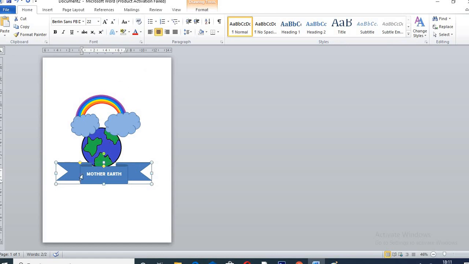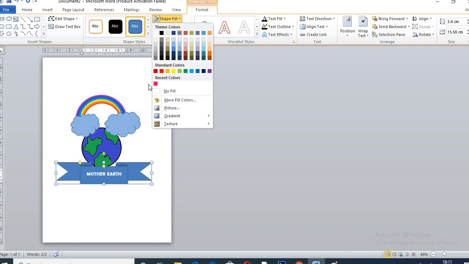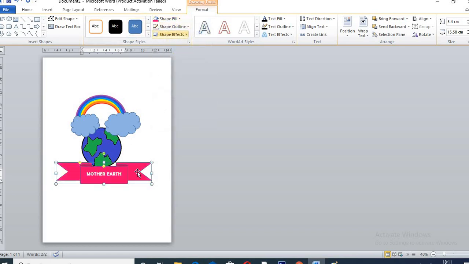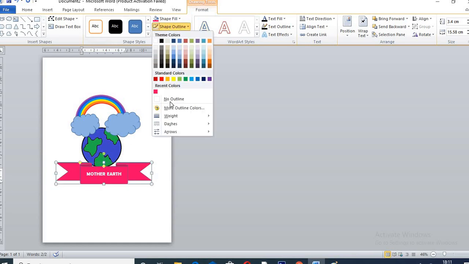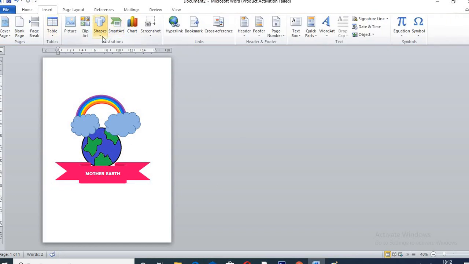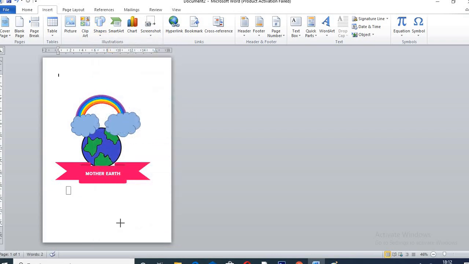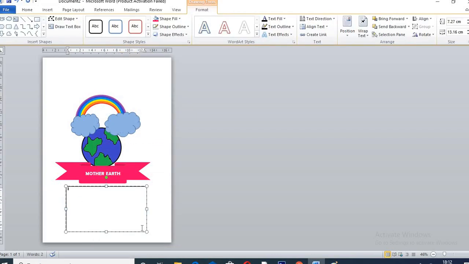Change the color of the shape. For this, again go to format, click on shape fill and take the color. I don't want the outline. For this, click on shape outline and click on no outline. Go to insert, click on shapes, take a text box to type the message here.